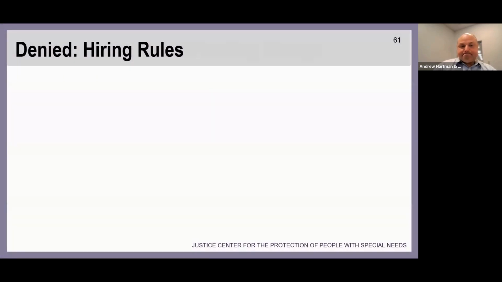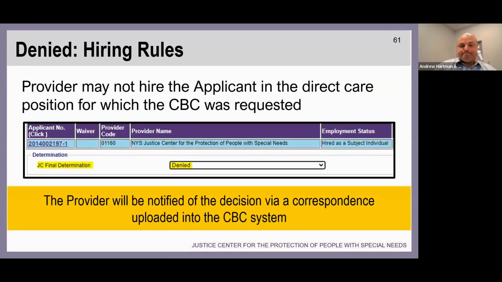Denials. When the CBC is updated to denial, the provider may not hire the applicant in the direct care position from which the CBC was requested. The provider will be notified of the decision via correspondence uploaded into the CBC system.